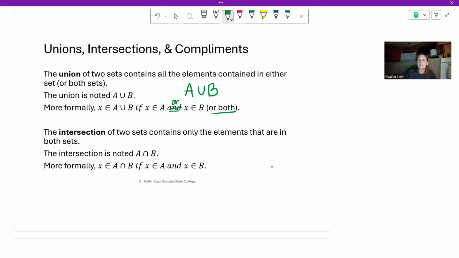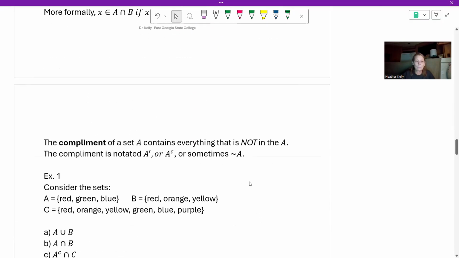The intersection of two sets contains only the elements that are in both sets, and that is indicated by an upside down U. A intersect B, and formally, X is an element of A intersect B if X is an element of A and X is an element of B. See, I found a typo on here. This needs to be "or both." Okay, very good. All right, so let's see what we can do with this.